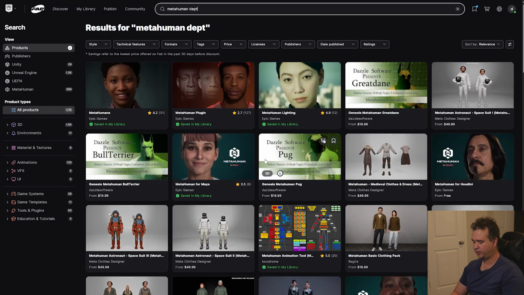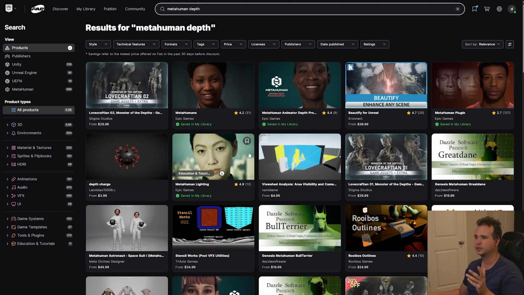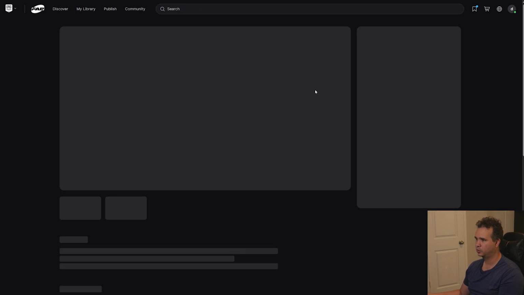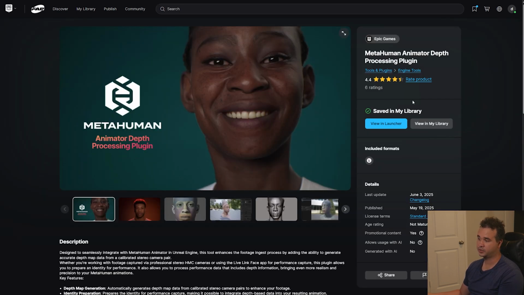So just type Metahuman depth, and yeah, I think I spelled it correctly. And it's this one right here. It says Metahuman Animator Depth Processing plugin. Just click on this, of course, and make sure you add it to your library, and that'll be it for the website.